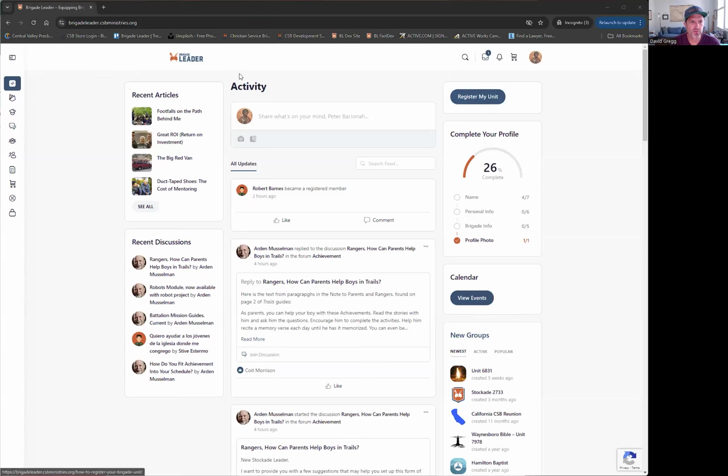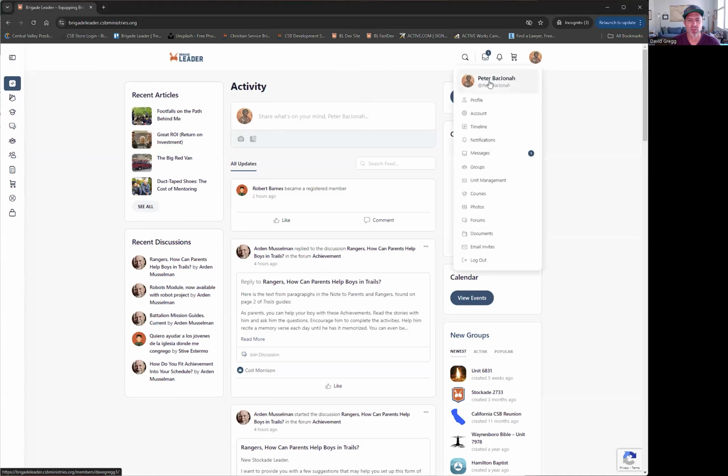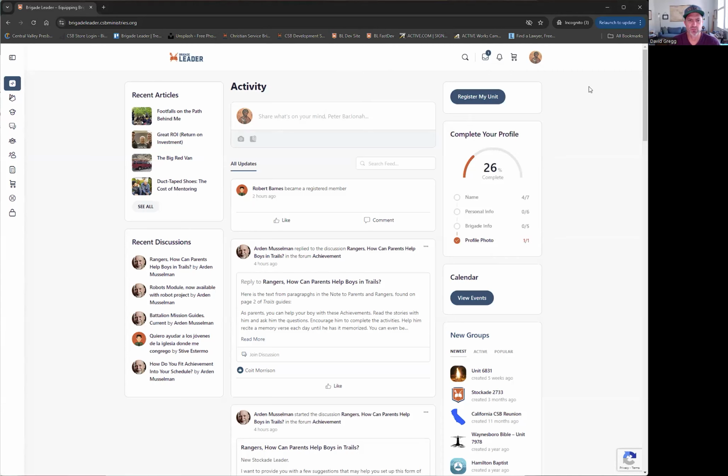So the first thing you're going to do, this is your activity page, the landing page you're going to come to when you're logged in as a Brigade Leader user. You can tell if you're already logged in by going up here, and you should see your profile picture and your name here. We need to know who you are so we know who we're registering. And so you want to do your free personal account and then use that for the registration process.